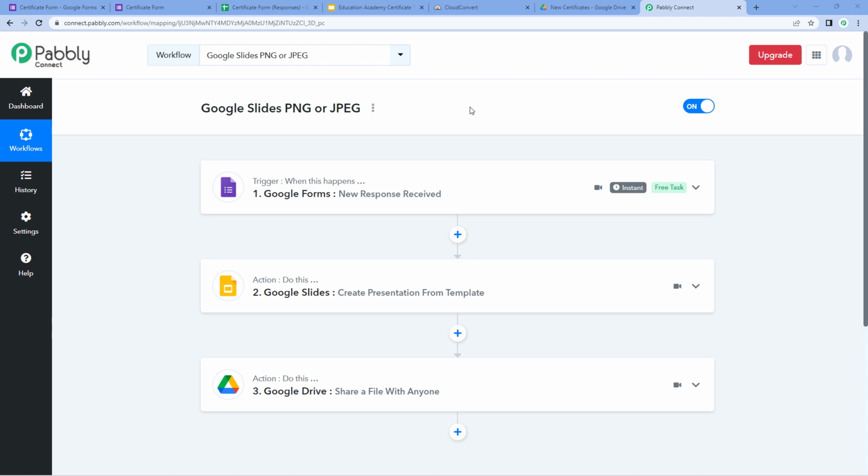So in this video, we will see how you can convert the slides which you are creating using Pabbly Connect's automation into a JPG or PNG format, into an image format. A lot of users have been requesting that they want to get the slides they are creating using Pabbly Connect's automation in JPG or PNG format. So in this video, we will see how you can do that.